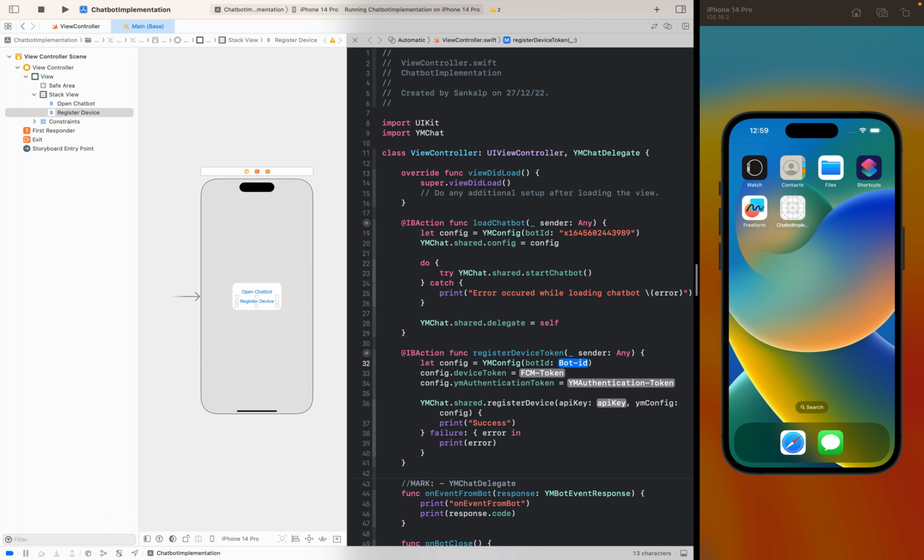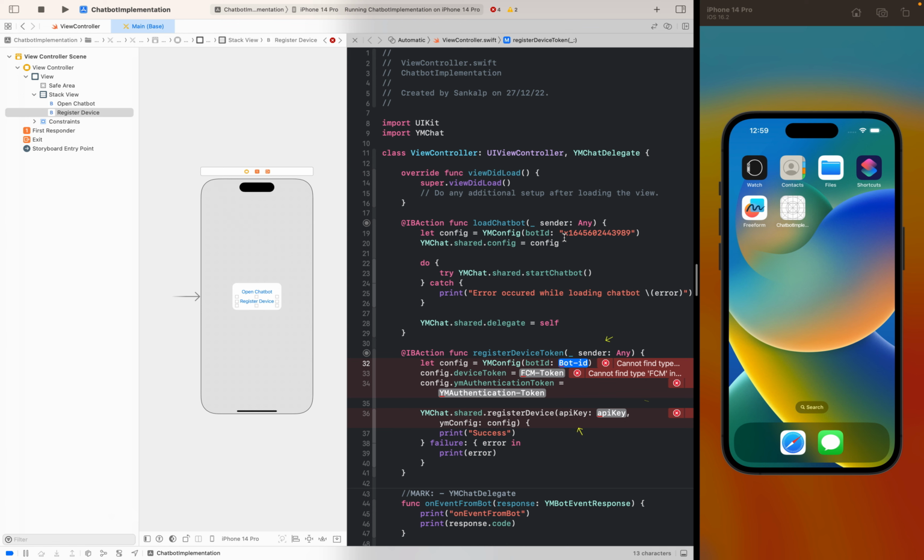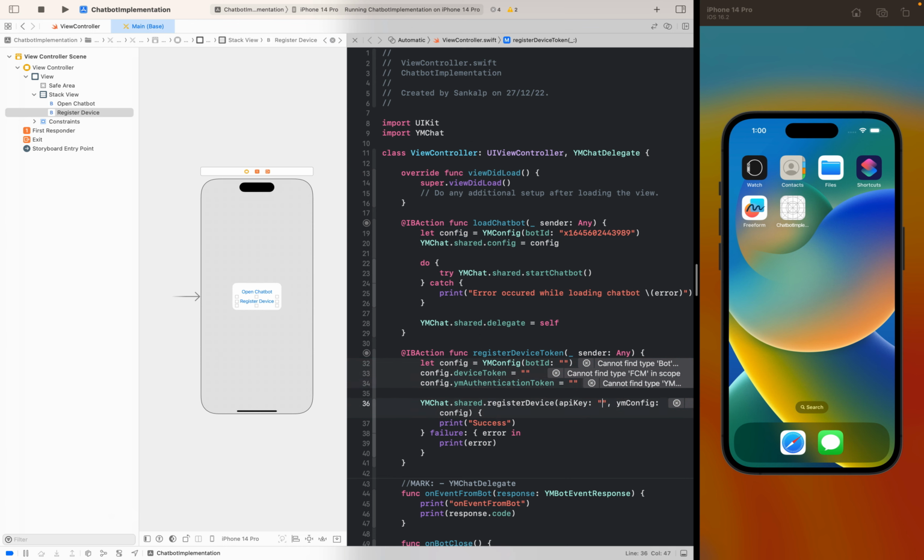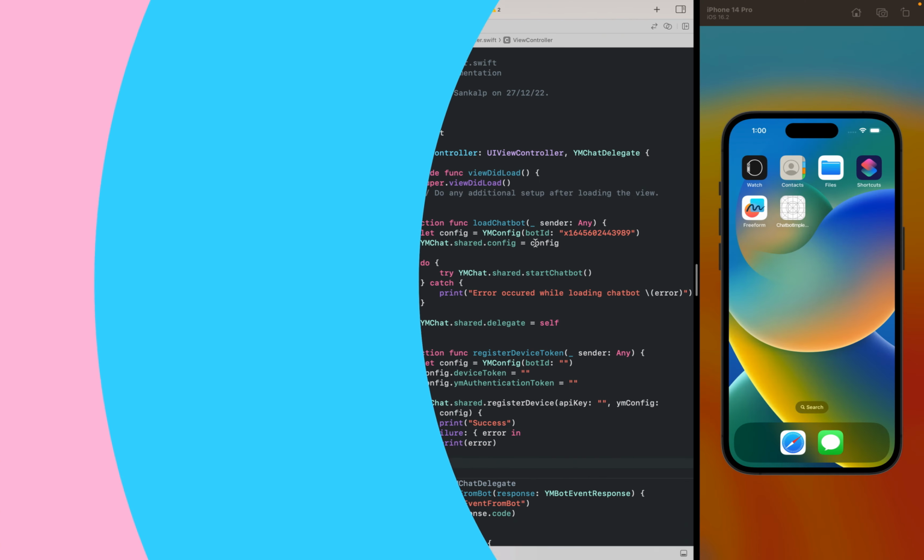Okay, as mentioned, there are four parameters that are mandatory. One is the bot ID, then there is device token. Device token will be your FCM token, and then there is YM authentication token and API key. After you fill in all of these values and you register the device token, this will either give you success or may return an error, and based on that you have to perform specific actions. For now, I'll just keep it blank.